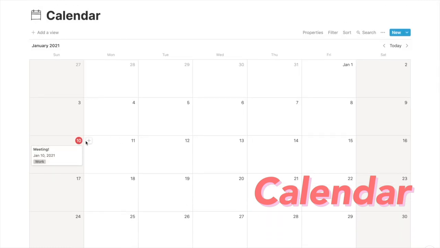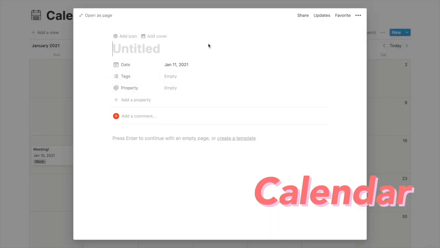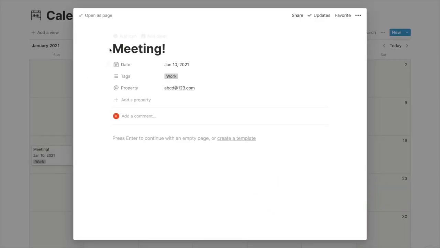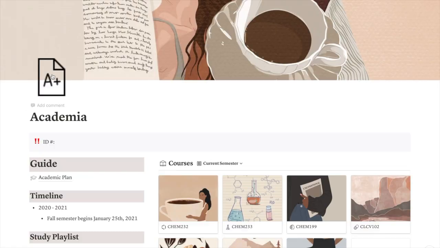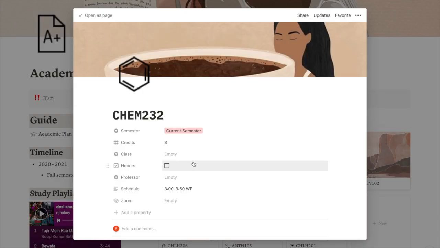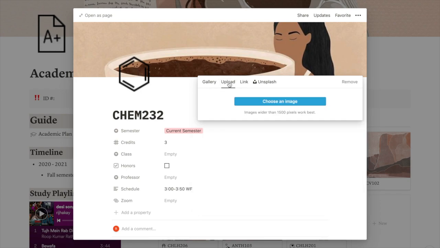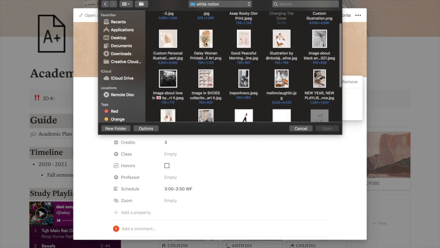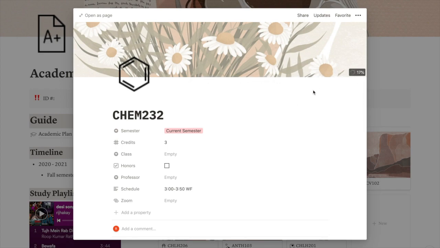You can also add an event by clicking the plus button in any of the boxes, and that'll automatically add the date in. Okay, so lastly, this academia page, I'll just be showing you a rundown of how to do one of them and then leave the screen recording of how I did the rest of them. You click on it and then you can change the cover, which will be the image on top of each one, and I'm just putting this one up.